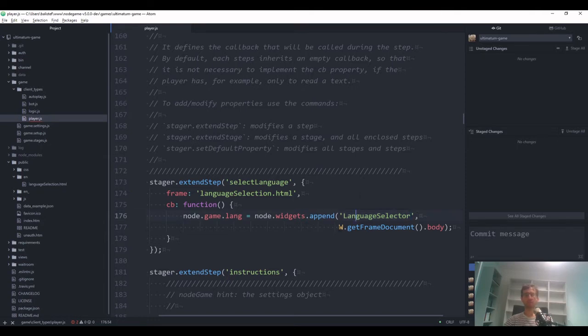The second parameter here is where you want to load it, where you want to append it. In this case, it is in the body. We will see more about this in a second.